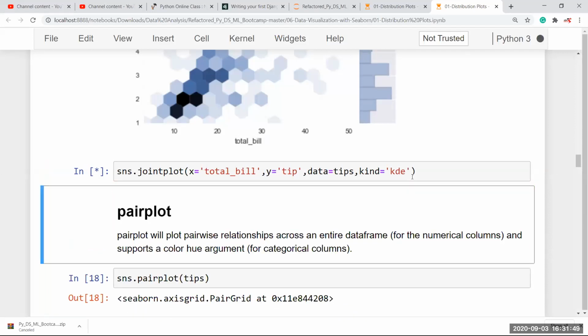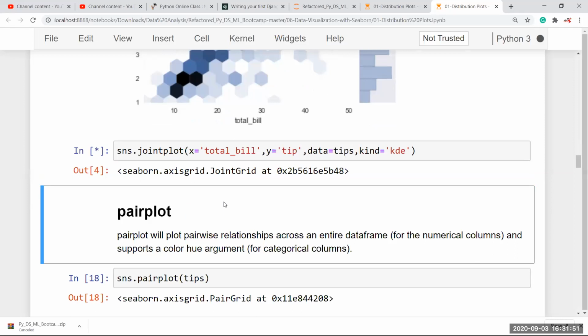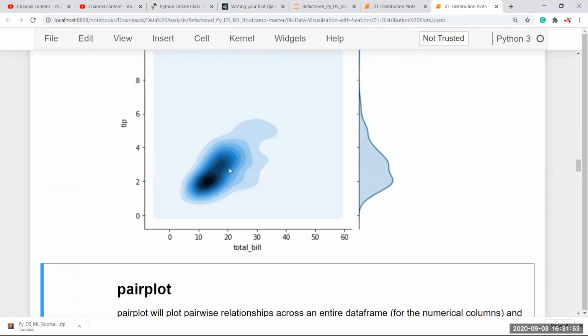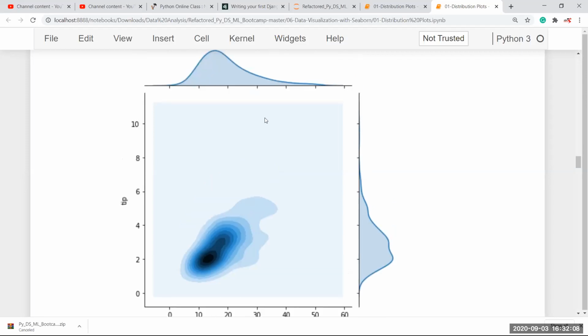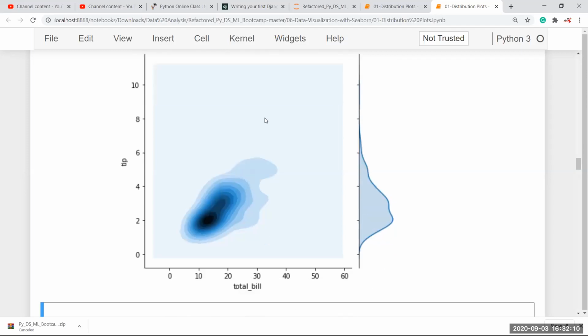Wait, it's loading, and your plot looks like this. KDE means it's a line, it's a curve. The darker place is the maximum value and the lighter place is the minimum value. You can plot any visualization using seaborn. Seaborn is quite advanced compared to matplotlib.